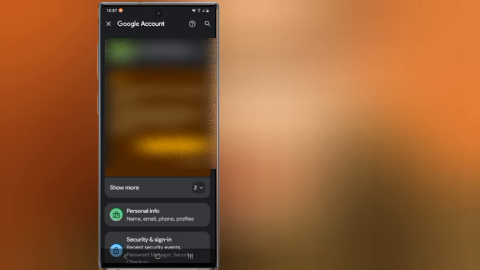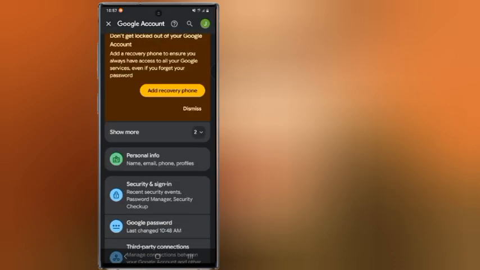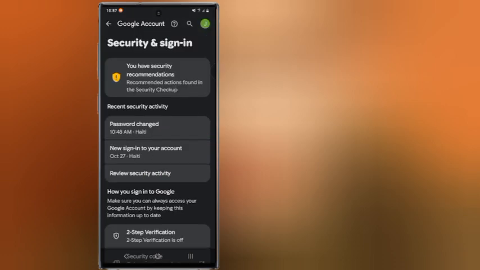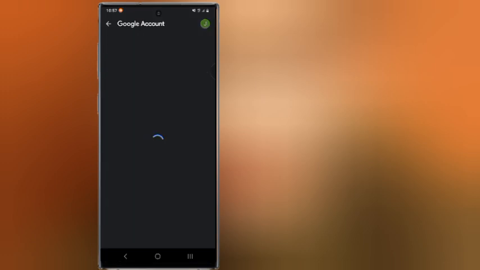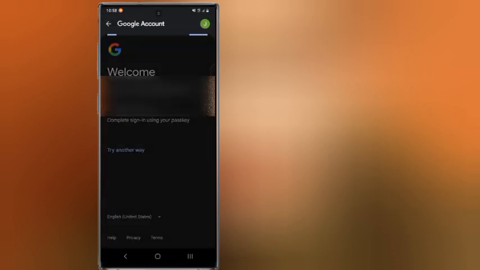Step 2. Go to your Google account, tap on Google account. Then scroll down and select the Security and Sign-in option. Step 3. Change the password. Now tap on Password. A new window will appear. You will be asked to enter your phone's lock password, PIN, or pattern.